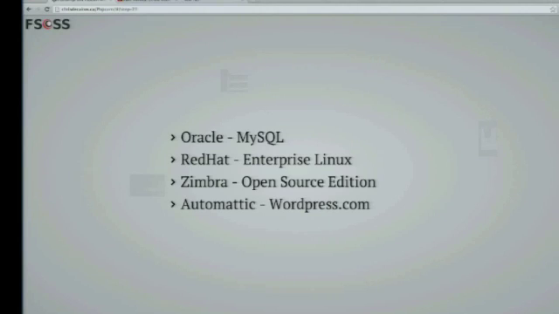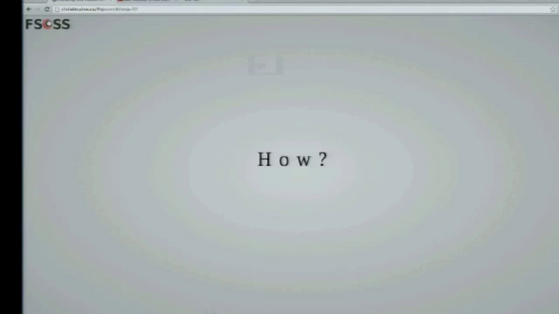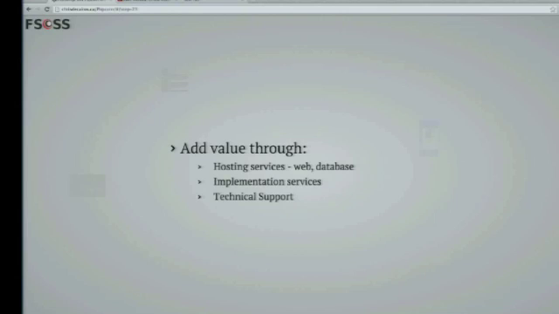They make money using open source software by offering added value. And this added value comes through things like offering hosting services for websites or databases, implementation services, so if they don't know how to set it up, they'll provide experts who know how to set it up, and technical support, so if something breaks, they'll be able to get professional technical support for the software.